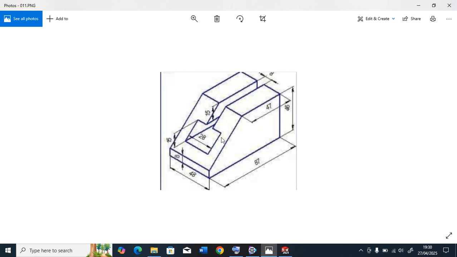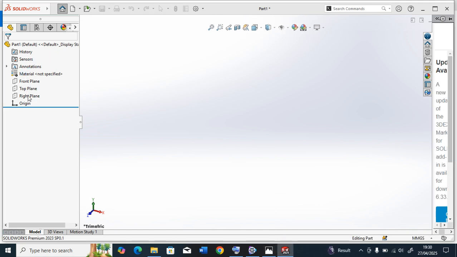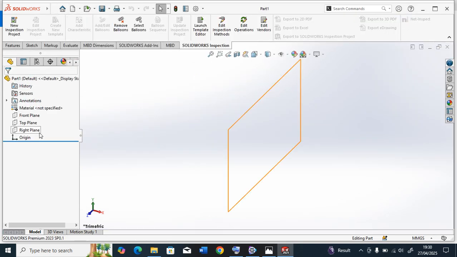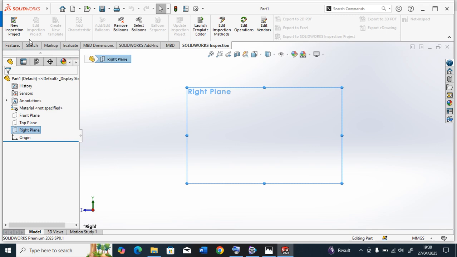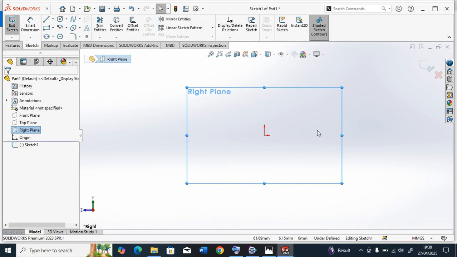Then after extruding this, we are going to cut this position here. Simple. So we go here, then insert features, extruded base, and draw the sketch to be extruded.